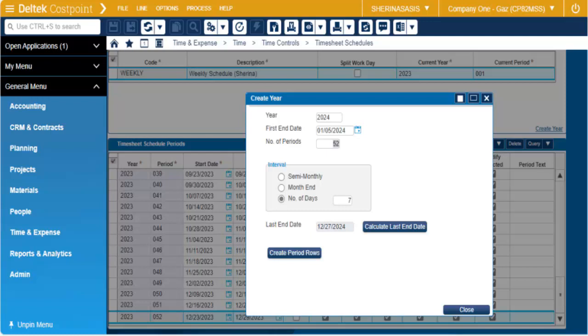Review the date that displays in the last end date field to verify that this is the correct date. Note if the last end date is not correct, change the interval, number of periods, or first end date, and click Calculate Last End Date again until you achieve the desired result. If you are unable to create the timesheet schedule with the correct end date, click Cancel and call Deltek Support Services.